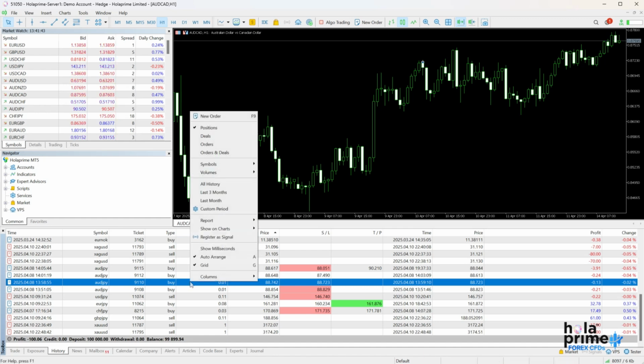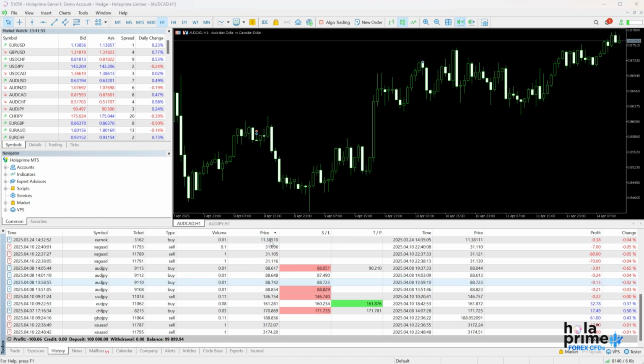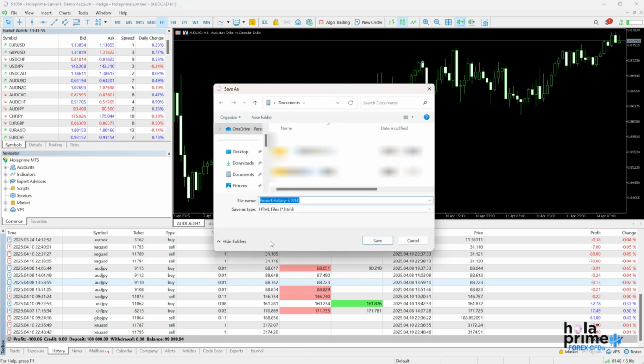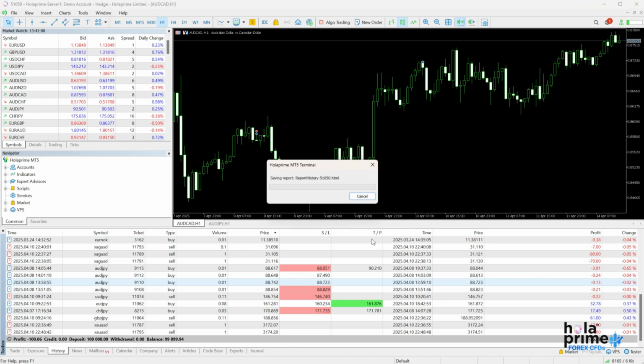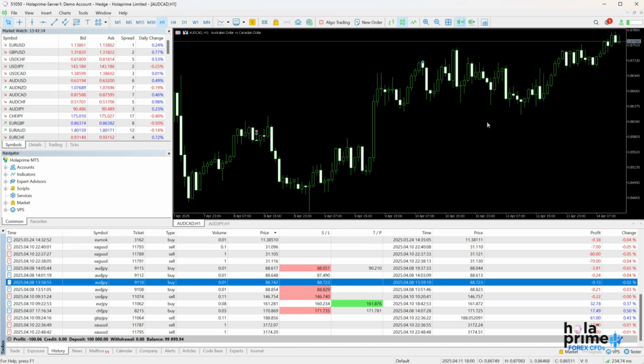Now, right-click again and select Report from the drop-down menu. Here, you'll be able to choose the file format for your statement, either XML or HTML. Once you've made your choice, a save window will pop up. Just choose where you'd like to save the file, click Save, and that's it. The detailed MT5 account statement is now downloaded.